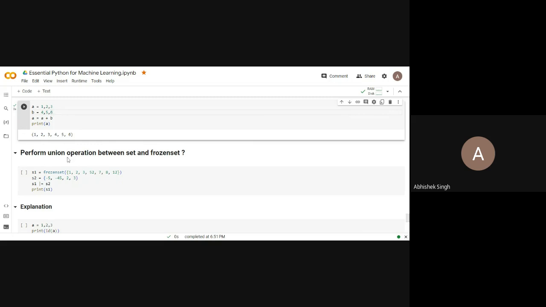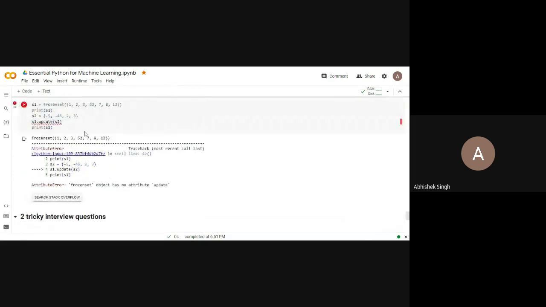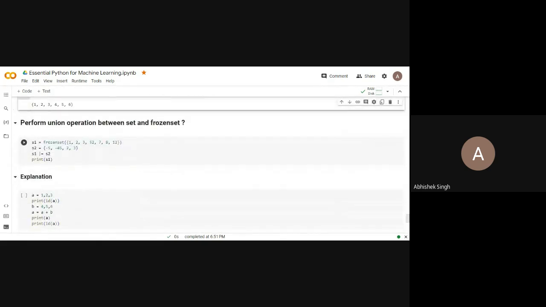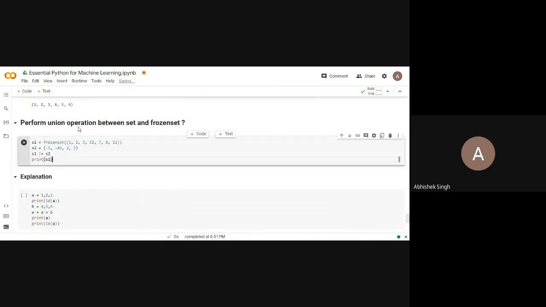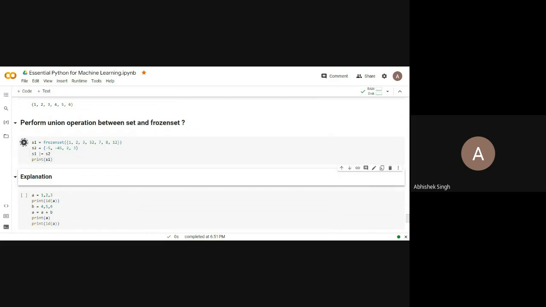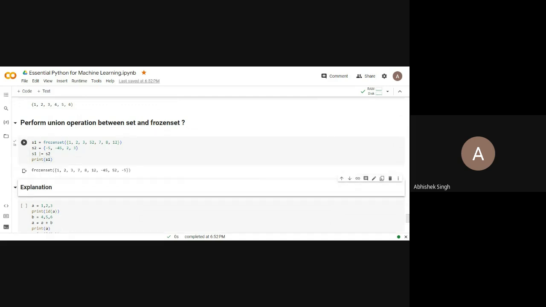Similarly, we are performing union operation here between set and frozen set. Now frozen set also, once created, cannot be updated. But here, using union operation, I am just updating my frozen set and it is also updated. So here comes the explanation part: the ID function, the identity function, will help you.